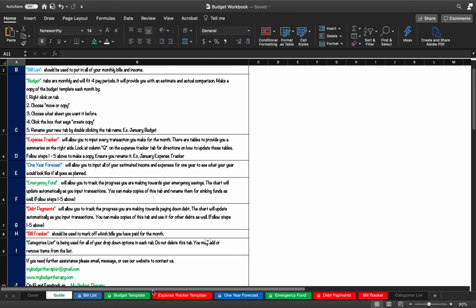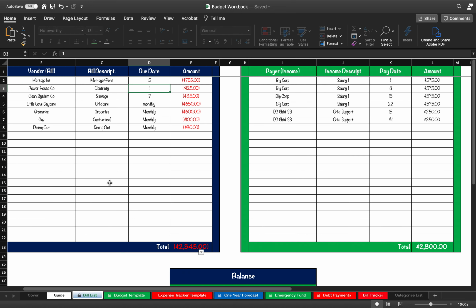So as you can see here, there's a budget template and expense tracker template. You'll want to copy these and rename them with the month that you're going to use. When you go to the bill list, this is just an overview, and I've pre-filled it out so you can kind of have a view. This is just an overview of what your bills look like for the month and what your income looks like. These are only estimates, and we'll use the budget template and the expense tracker to actually put in your actuals.